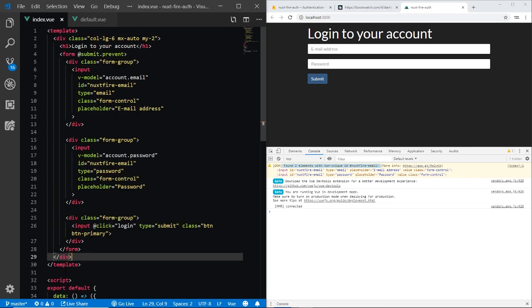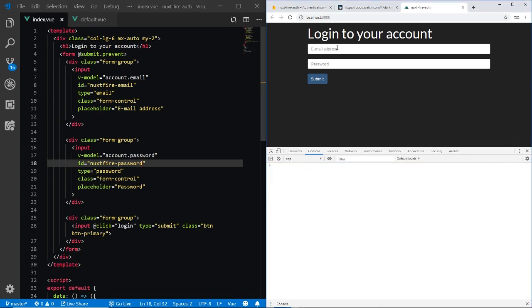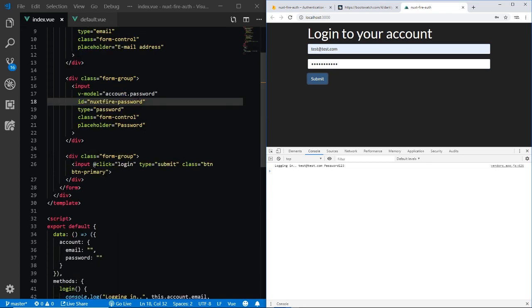We also have to set these IDs to be unique, because both of them are email right now. So let's clear this out, and then we can try that again. We can do this, password 123, and submit. So we're logging in with test@test.com and password 123. So we know that the modeling is working.